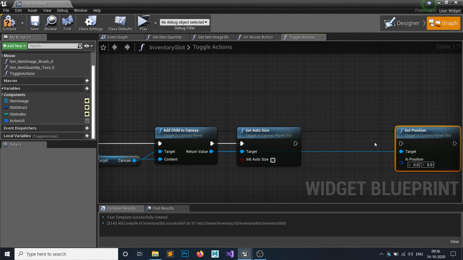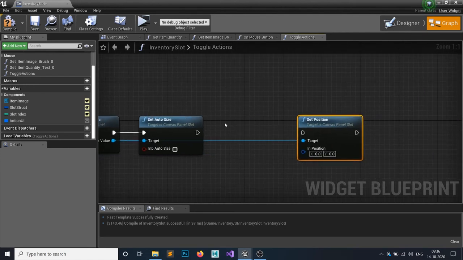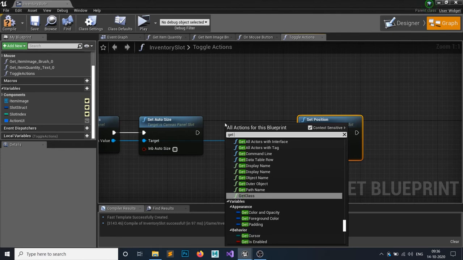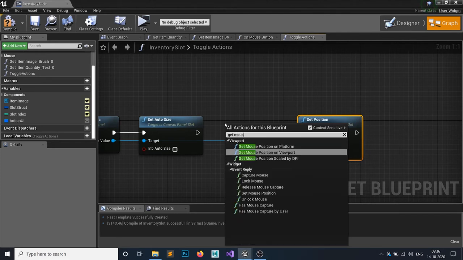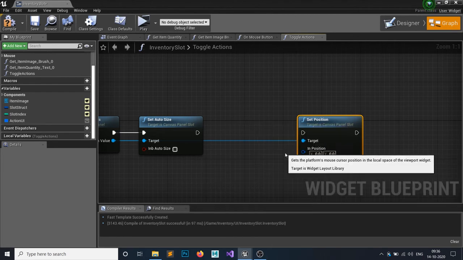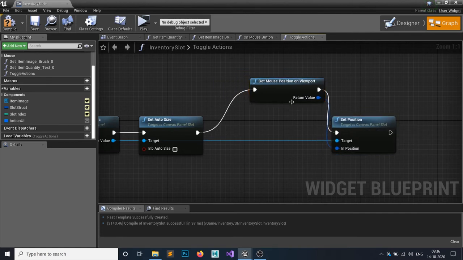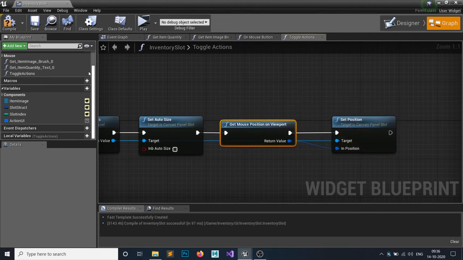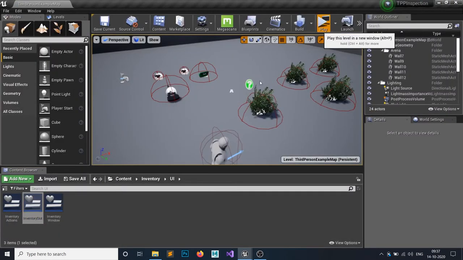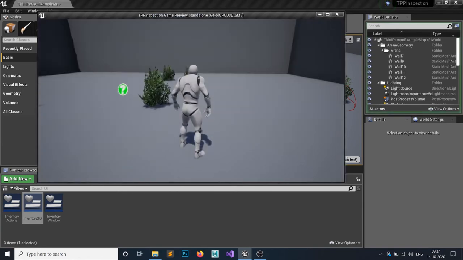So we want to set the position, but where do you want to set the position? So let me get the mouse pointer. So get this function, get mouse position on viewport, this one, because we want to set it on our mouse position, and the position return value would go inside here. So if we click on this, our inventory action should pop up. So let's test if it's working or not.